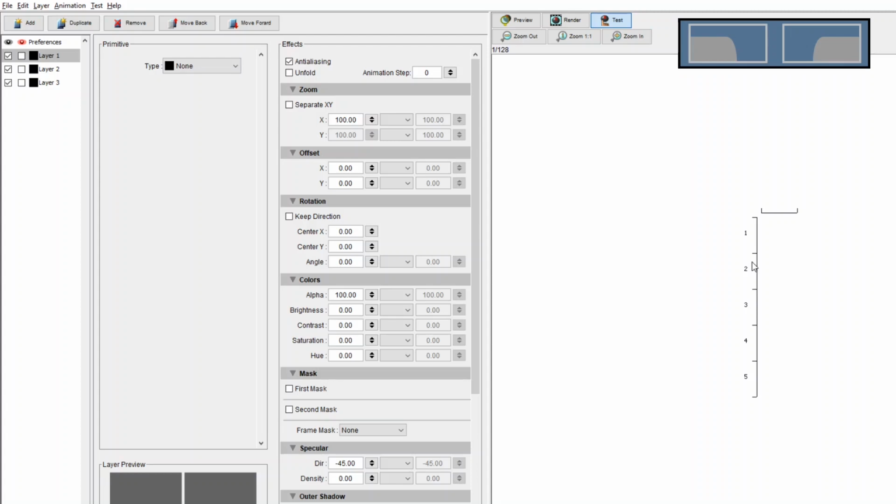Today we're going to make two sliders, a low pass and a high pass filter slider. Let's first go to Preferences.